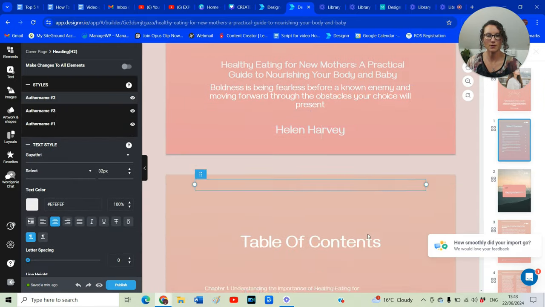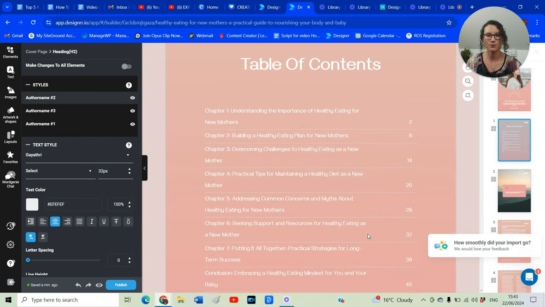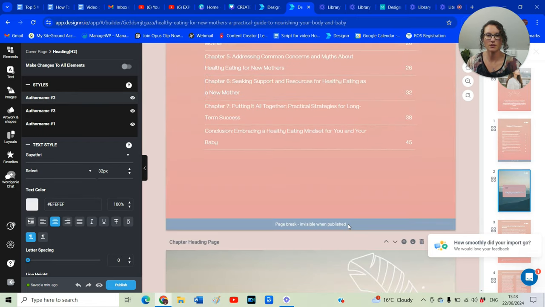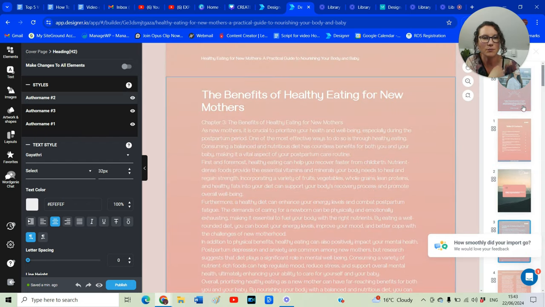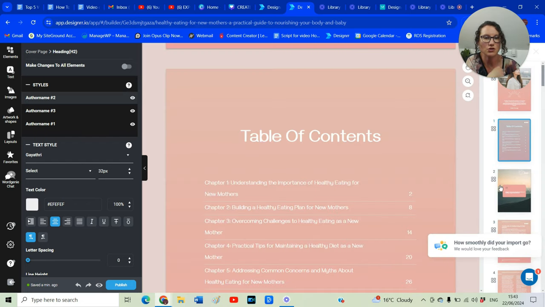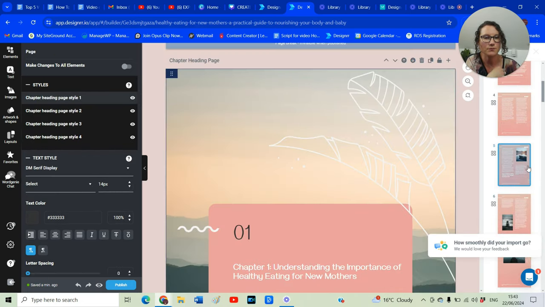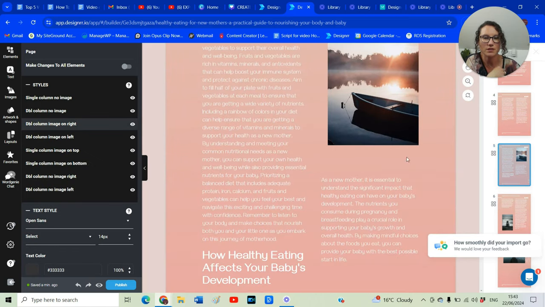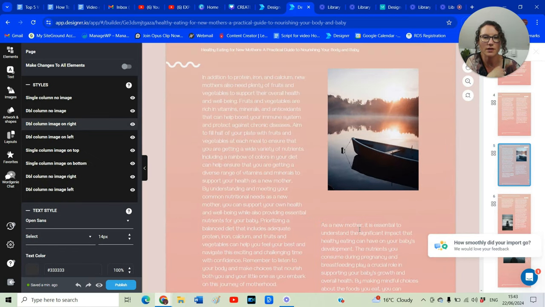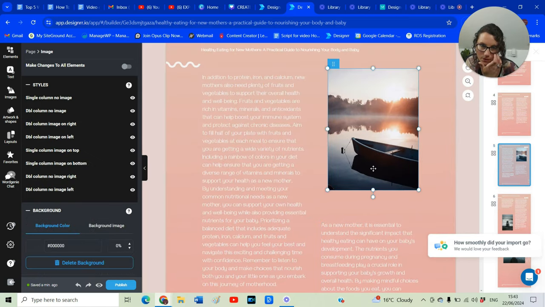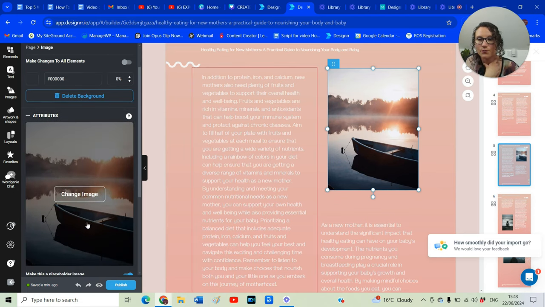It's auto-populated quite a lot of this for you. You have all your sections there so that people know exactly what is coming. And then you can see all the different pages that you have down this side, so you can skip to any of these. And if you have a page where there is a photo, all you have to do is click on the photo, and you can change an image by clicking on change image.